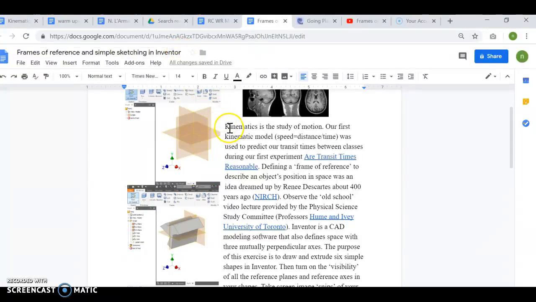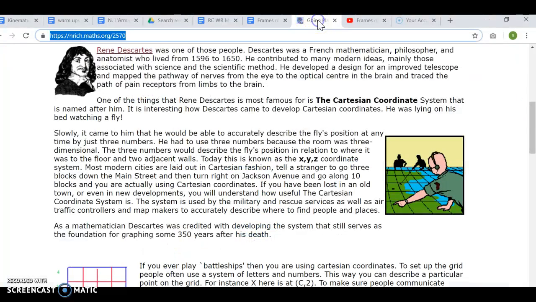Alright, so kinematics is the study of motion. Our first kinematic model, speed equals distance over time, was used to predict our transit times between classes during our first experiment. Are transit times reasonable? Defining a frame of reference to describe an object's position in space was an idea dreamed up by René Descartes about 400 years ago. Here's the associated website for René Descartes.